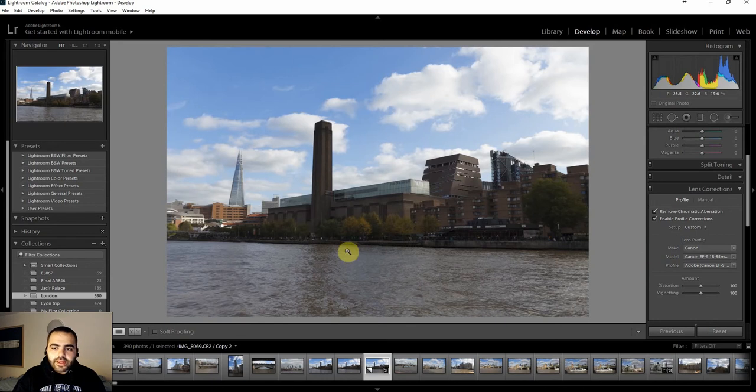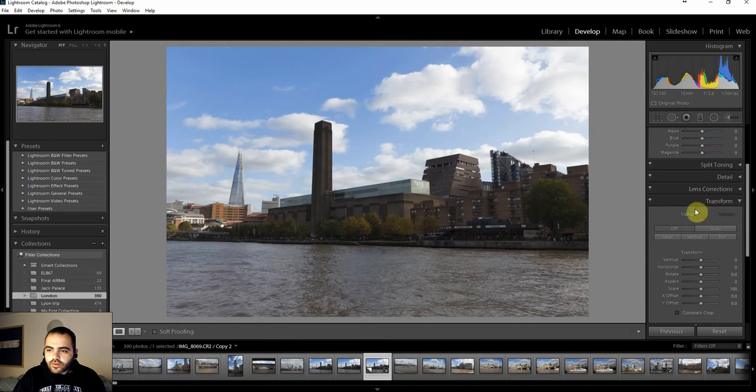After correcting the image and removing the chromatic aberration, we are ready to correct the lines to make them vertical. One way of doing that is going to Transform here. You can try Auto level or Vertical, but I always like to do it by hand.